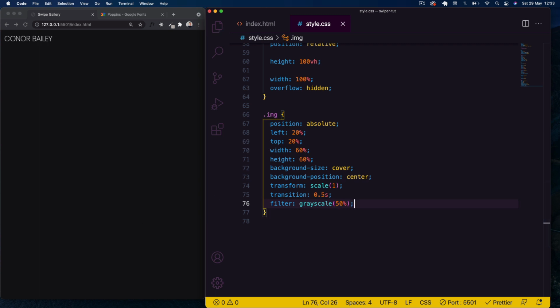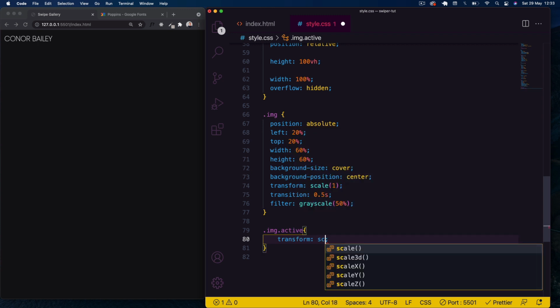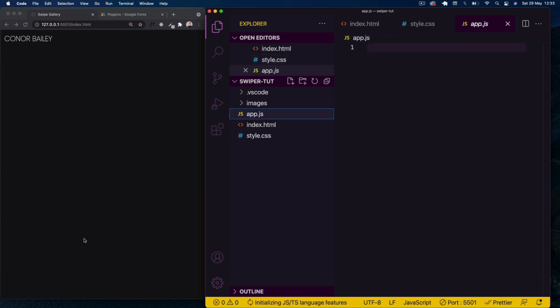And then what we're going to do is when we apply an active class to these images, we'll just say .image.active. We're just going to say transform, and we'll just say scale, and we want to scale it up by 70%, so we just say 1.7. Okay, and that's it for our CSS. So let's move on to the JavaScript now.